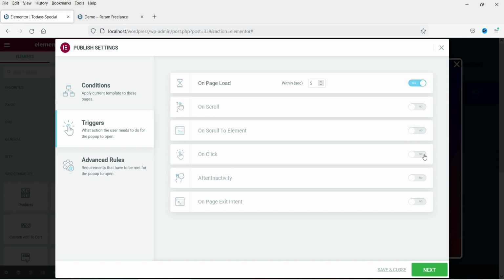Okay, now let's see on click. Here, if someone clicks 5 times on that page, it will show the pop-up. Let's say if someone clicks 2 times on the page, it will show the pop-up. After inactivity, this will show the pop-up if the customer is not active on the page for 30 seconds. Here I have set it to 30 seconds. By default it is set to 30 seconds. You can change the time interval to 20 seconds, let's say. So if someone is on that page for 20 seconds and there is no activity, it will show the pop-up.